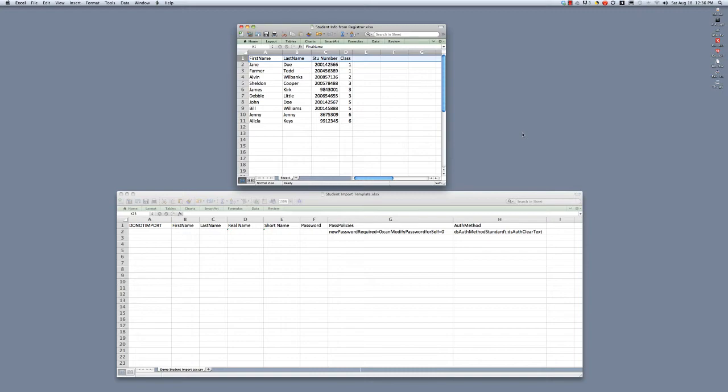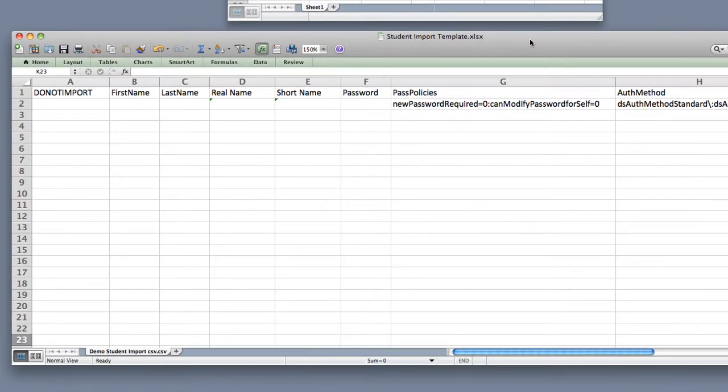The next step is to open up this student import template. You'll find this in our collaboration folder, and I'll also forward it to anyone that needs it. And this template is set up with specific information that we're going to import ultimately into the server.